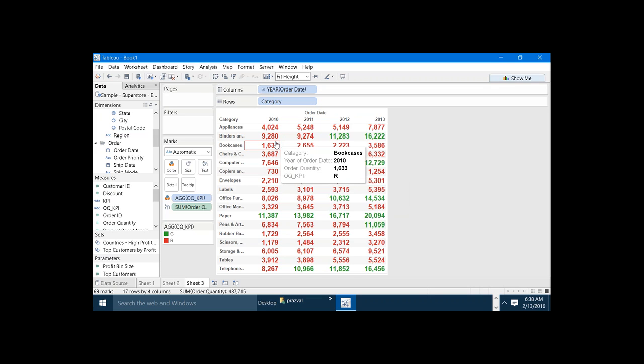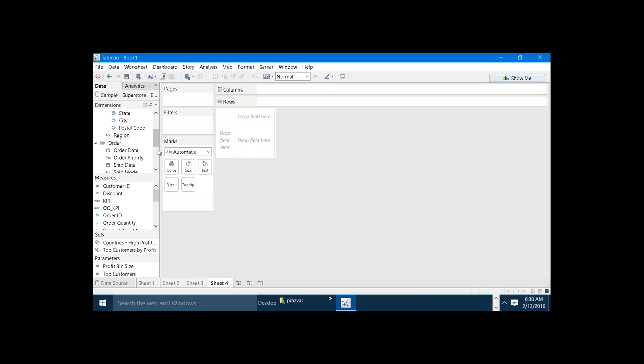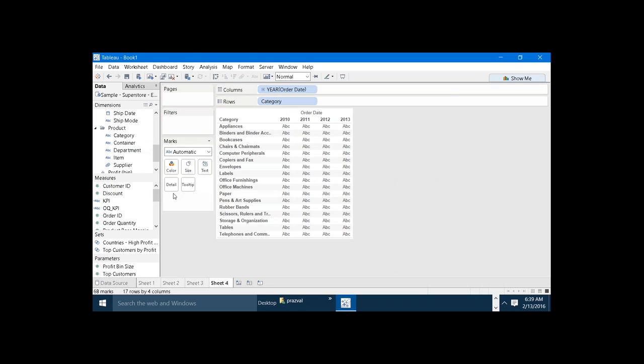So now I'm going to the next level. Instead of showing the values in green or red, I would like to indicate the values with a green tick mark and with a red cross. I'm taking category, and I'm taking the order quantity.